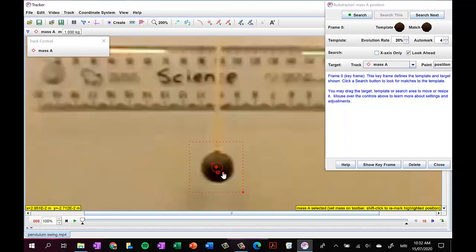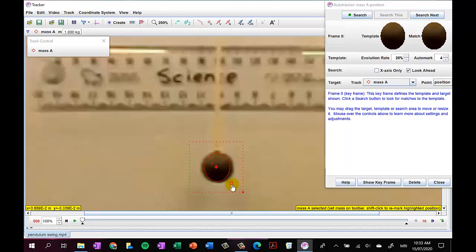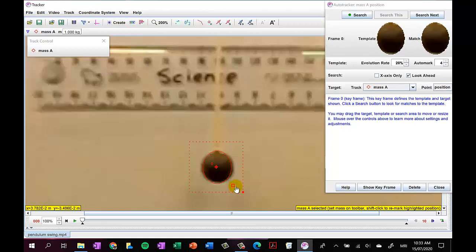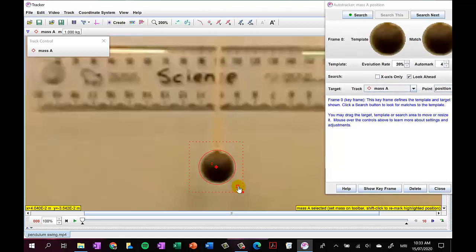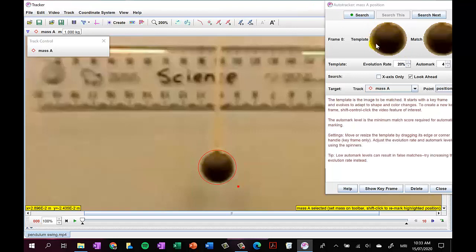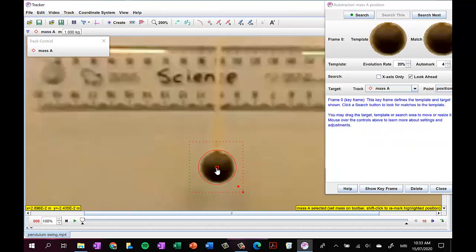About there. And I want the circle to include the whole pendulum bob, including just a little bit of the white outline or the lighter colored outline, like so. And then I'm going to move this cross here, which is the point that it's going to mark, right to the middle of that. So now what it'll do in each frame is it'll look for this image here, and then it'll track as its point the very center of that image in each frame. So let's see if that works.